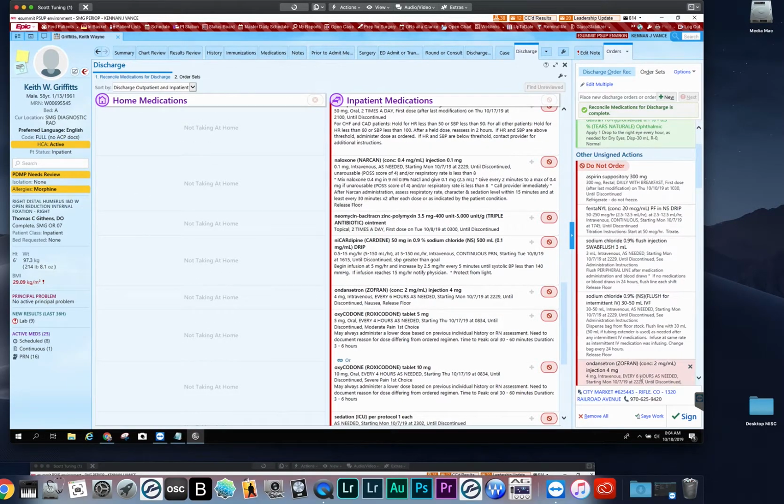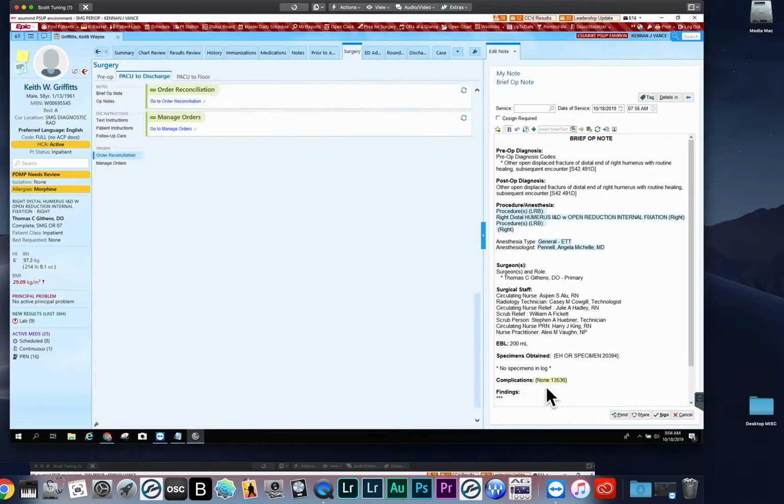Over here in your side window, you have the opportunity to remove all, which is, again, sort of clearing your shopping cart, removing everything in there and starting over. You have the opportunity to save work, which is sort of save what's in your shopping cart, but don't check out. And then you have the opportunity to sign those orders and move forward, to buy what's in your shopping cart, if you will. Once you're done with that, you have completed the order reconciliation piece. Let's look at the PACU to floor tab, and then we will have wrapped up the interaction we need to have with the surgery navigator.